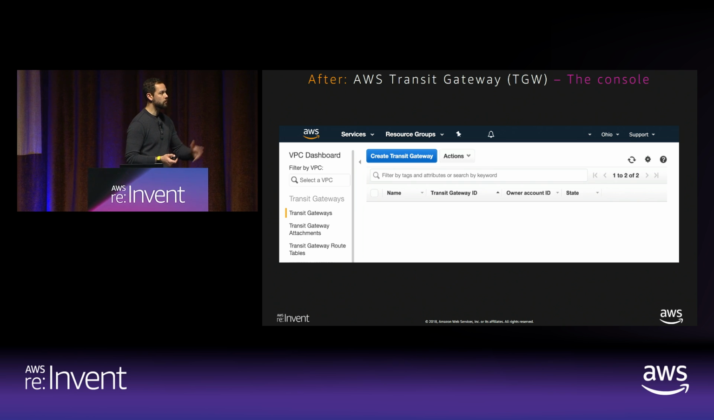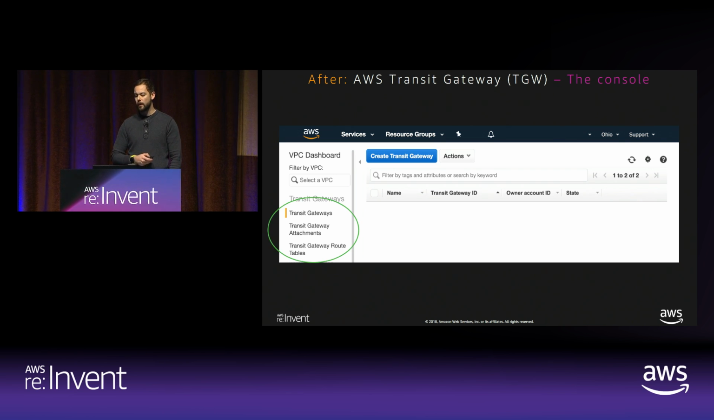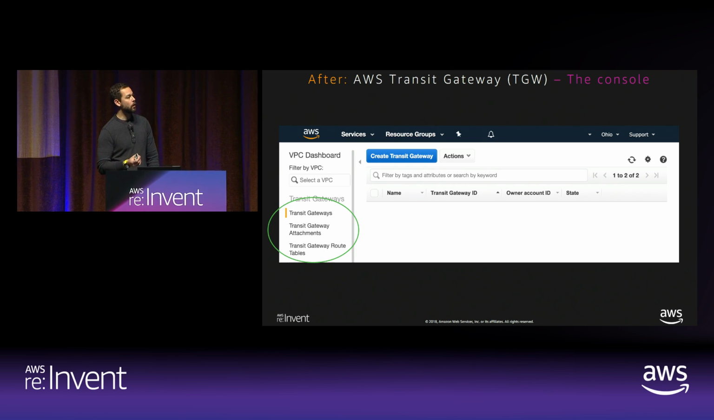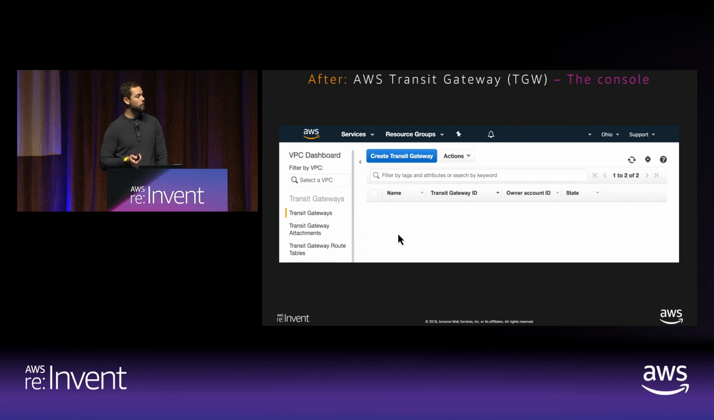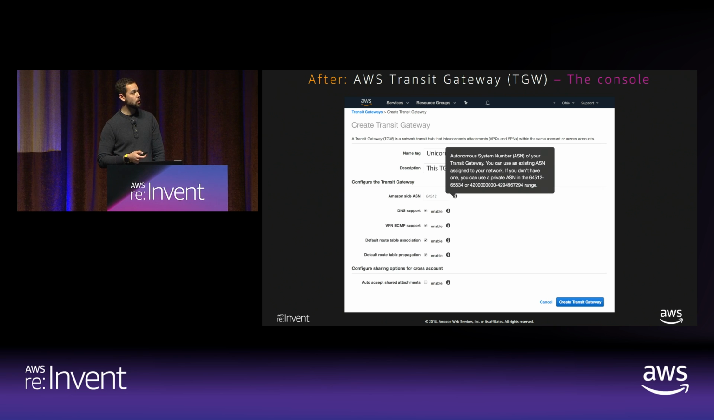Really quickly, just because I want to show you folks what the console looks like. If we wanted to create a transit gateway, this is under VPC. You'll notice on the left-hand side now, and everyone should see this in their console today, there's transit gateways, transit gateway attachments, and transit gateway route tables. So this is where you could configure the transit gateway. You can also use the AWS or Amazon CLI as well. But if we just go up to create a transit gateway, we enter a name for our transit gateway. We're creating a transit gateway right now. We're going to call it Unicorn TGW, and description, the TGW is awesome.